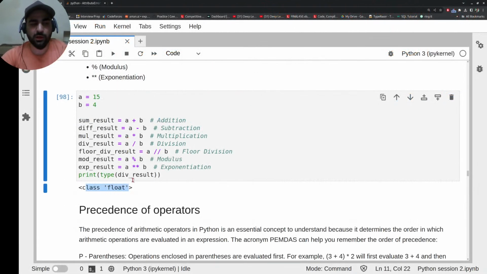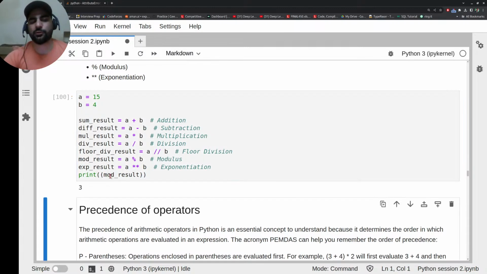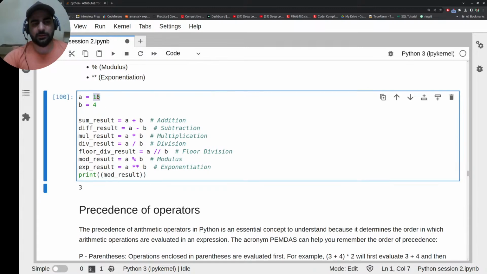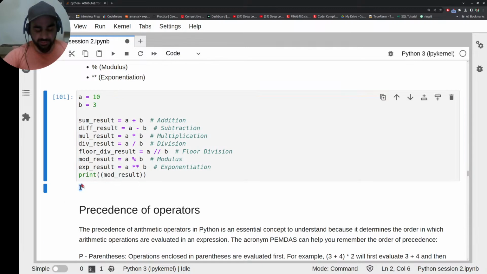If I just move on the screen, I'll just have this mod result, and I don't need to print type because I know it's an integer, so you can see it. 10 divided by 3, that is what we were doing, and we're expecting a result of 1, so you can see 1. So this basically gives the remainder.